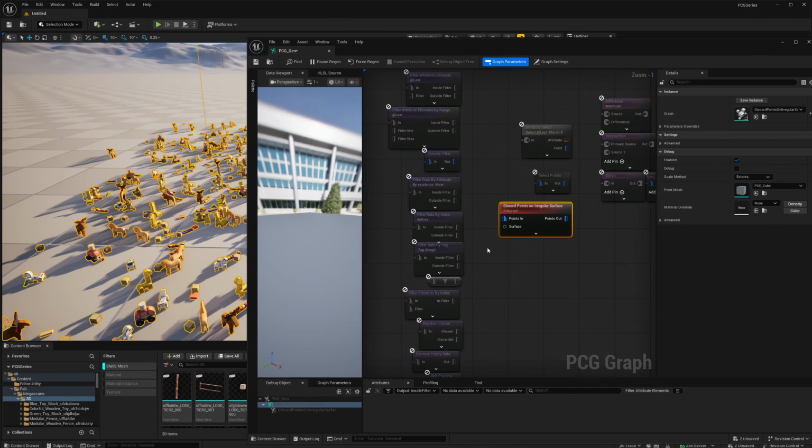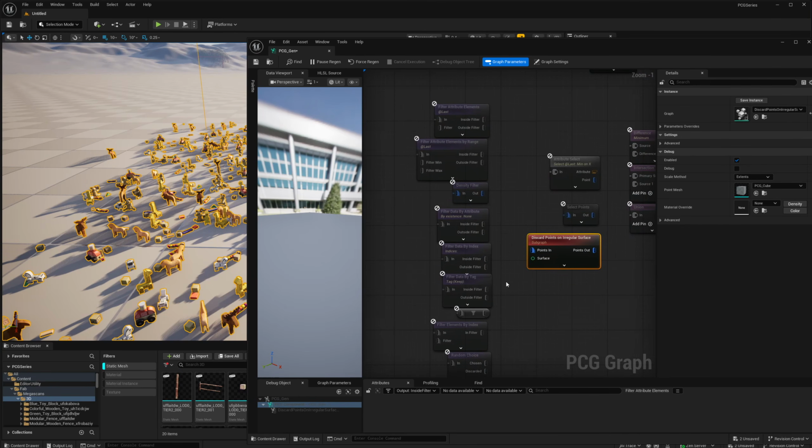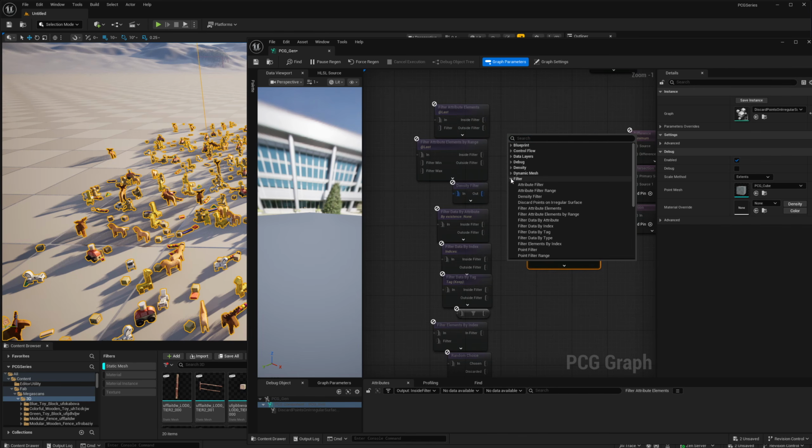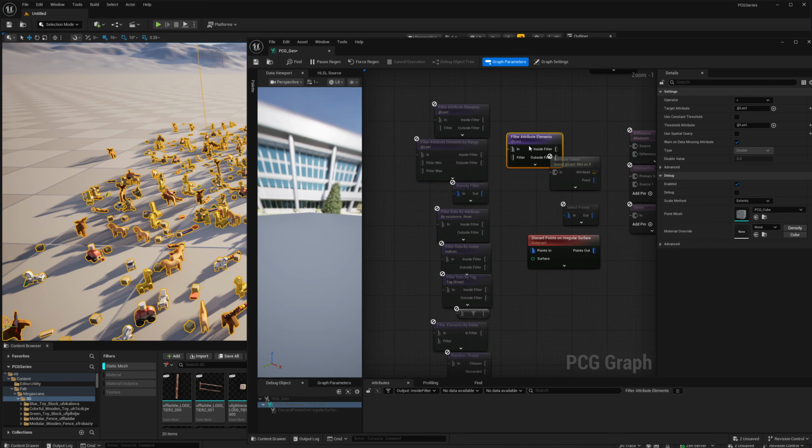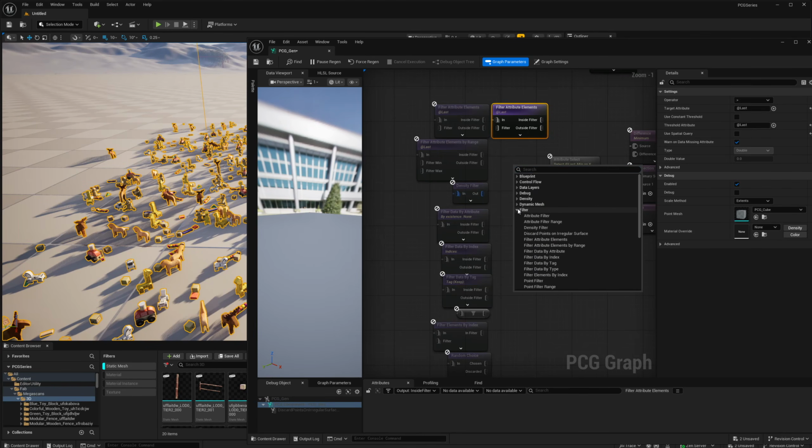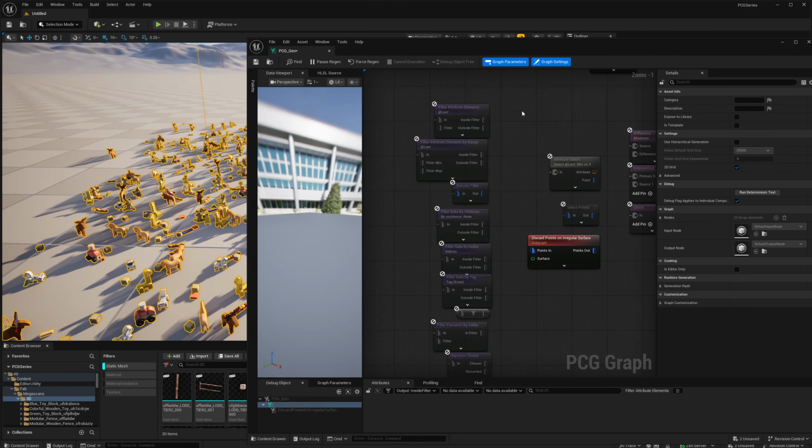So we'll look into all of these nodes, and keep in mind that some of the nodes in the filter graph, like for example here the attribute filter and the filter attribute elements, as you can probably tell, they're exactly the same node. It has the same settings, it has the same name, so it's just a different way of calling it here in the presets that they give you in the different categories.